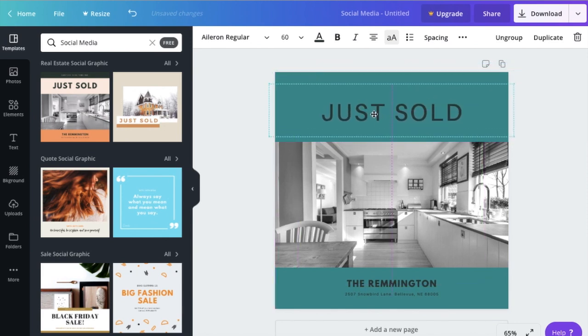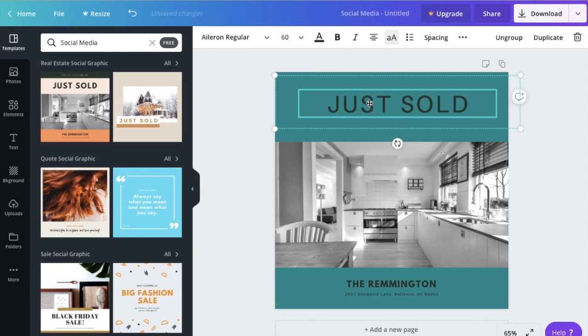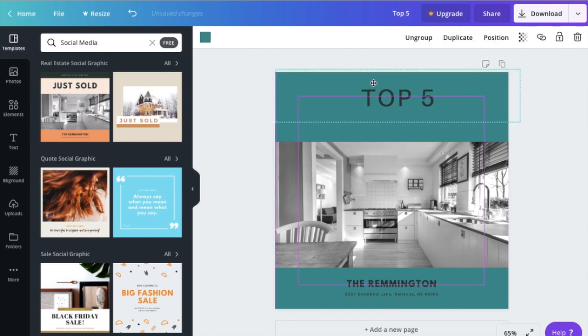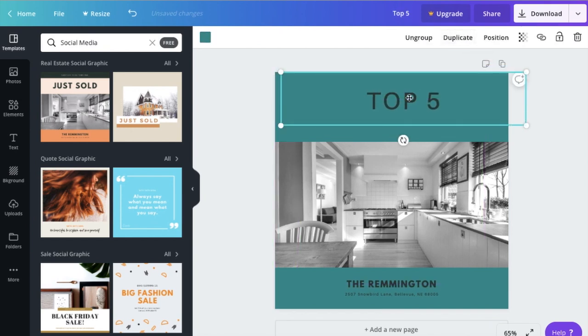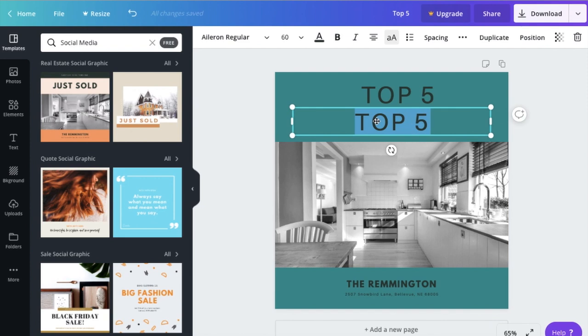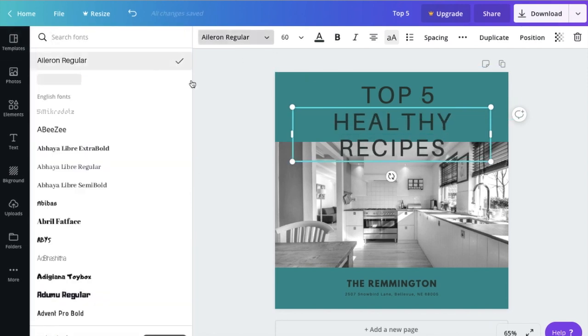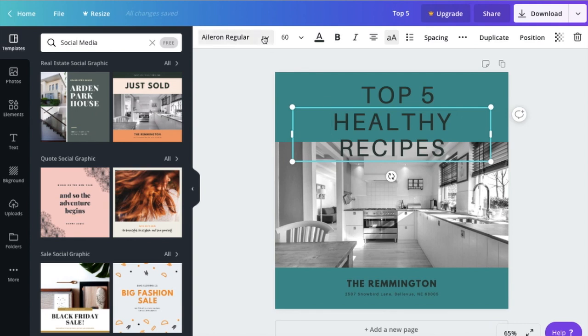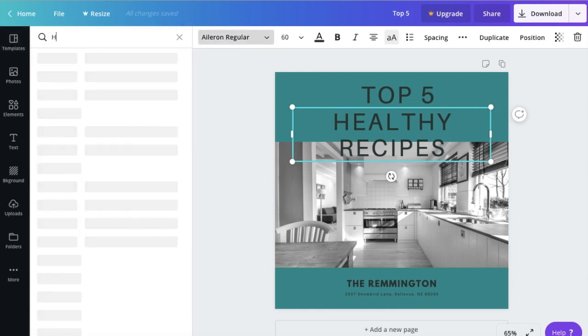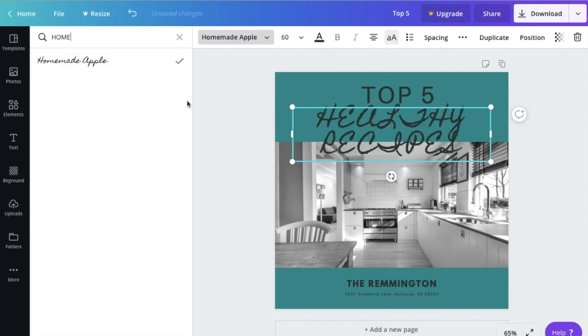And you see it's this easy to move. So you could put, let's say you had a really good recipe that you wanted to share, or maybe it's your top 5. Top 5, and then what you can do is drag that up a little bit, hit duplicate, here we go. All right, and then say we're going to pick top 5 healthy recipes. But you want it to be in your other font. So now this is why you need to remember the fonts that you're using. And so it was Homemade Apple. And there it is right there.